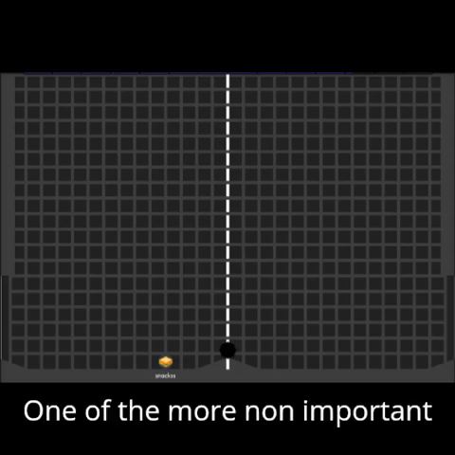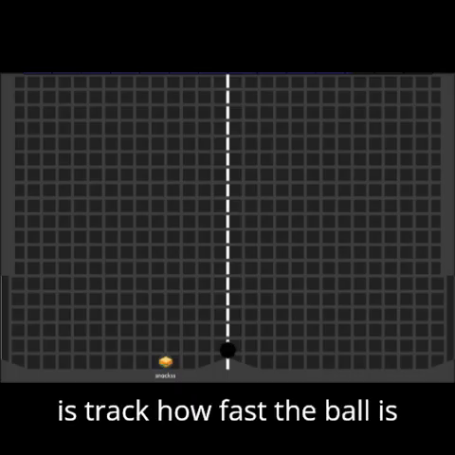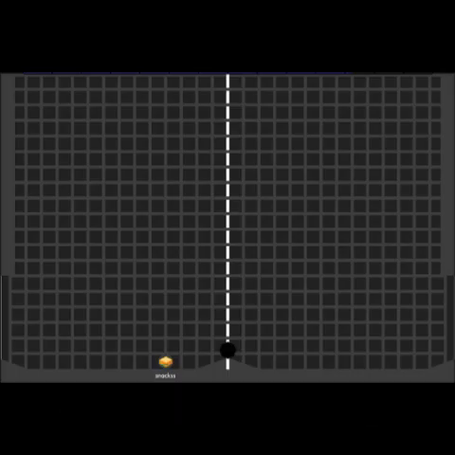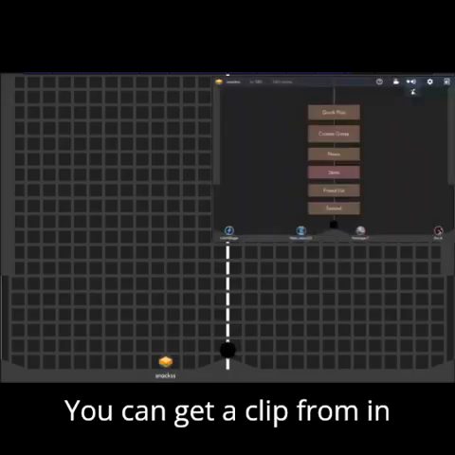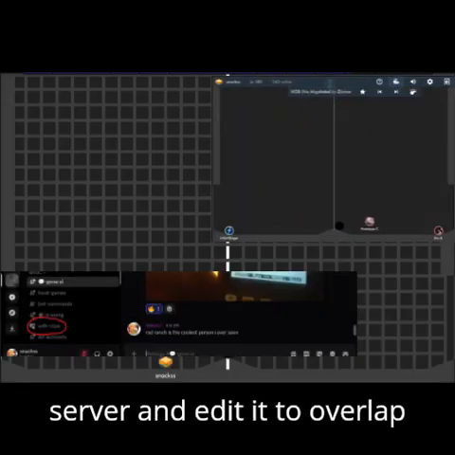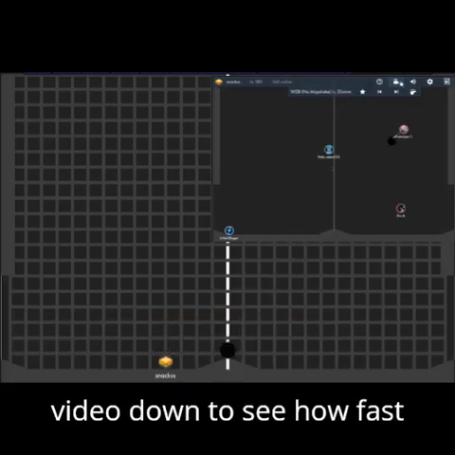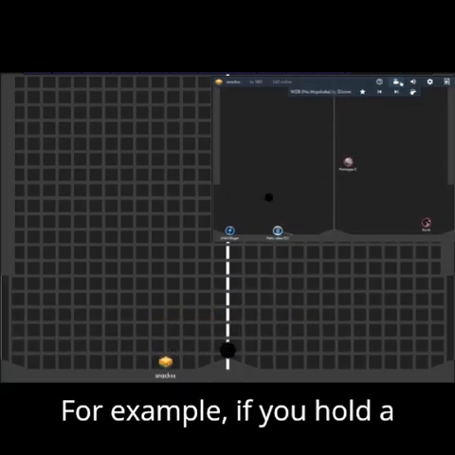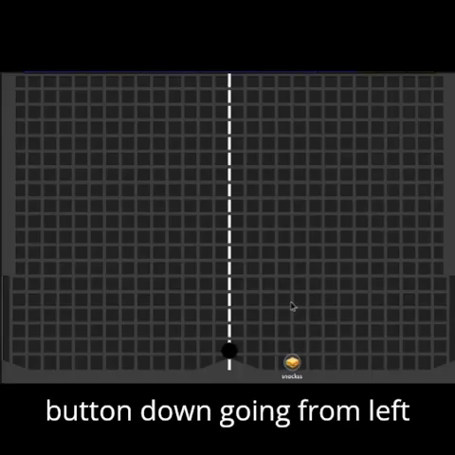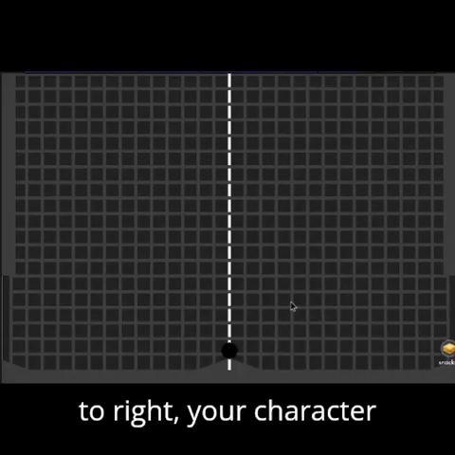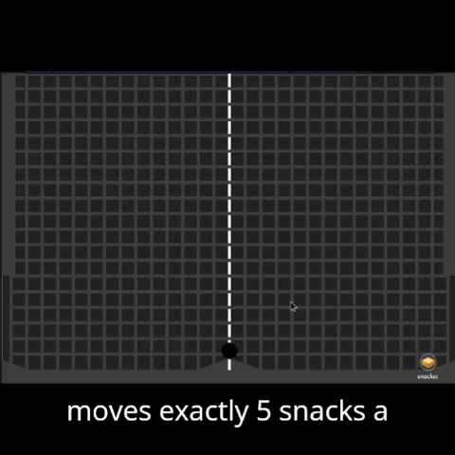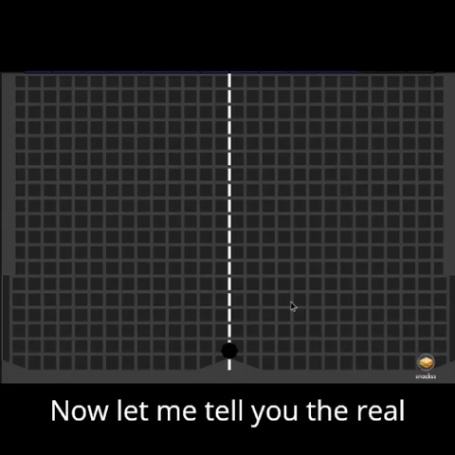One of the more non-important things you can do with this is track how fast the ball is moving, if you really care. You can get a clip from the game or from the Discord server, edit it to overlap with the grid, and slow the video down to see how fast things are moving per second. For example, if you hold a button down going from left to right, your character moves exactly 5 snacks a second.